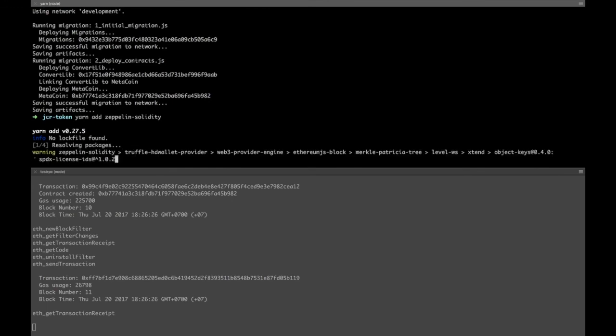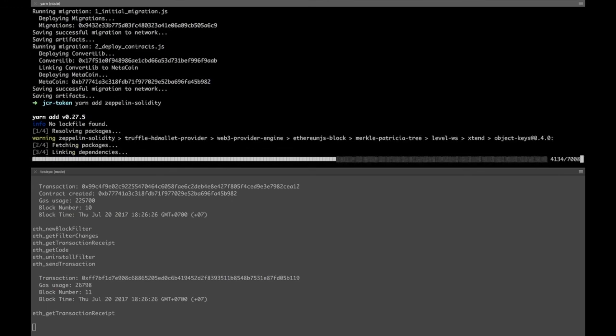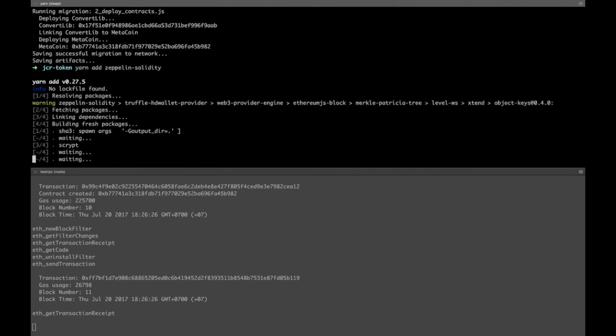You can install Open Zeppelin just like any other JavaScript library using your favorite package manager like npm or yarn. In this case, I used yarn. You can find more information on Open Zeppelin's GitHub page or website.